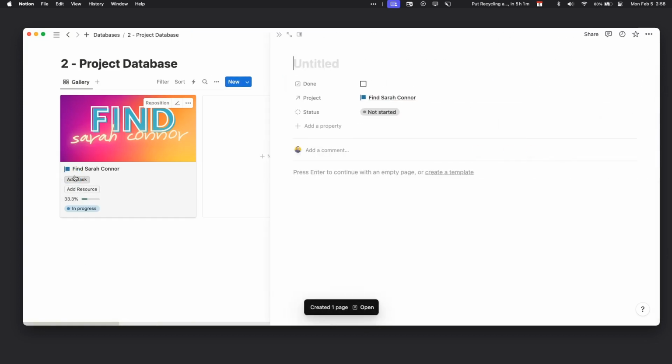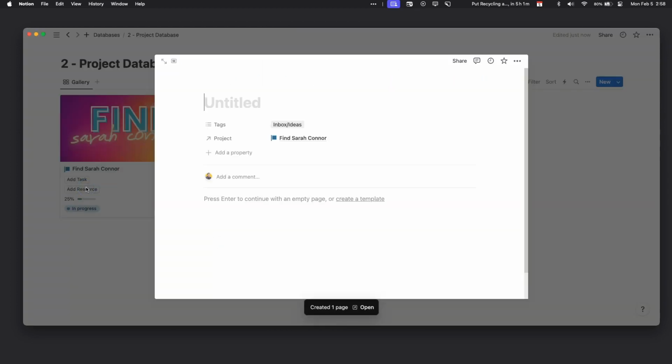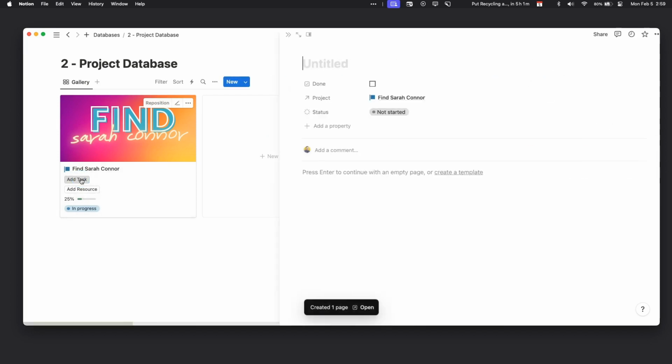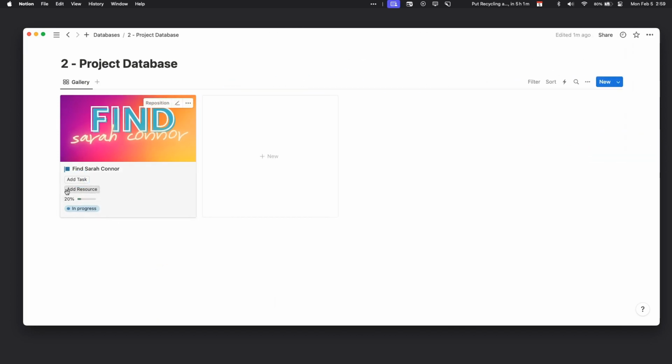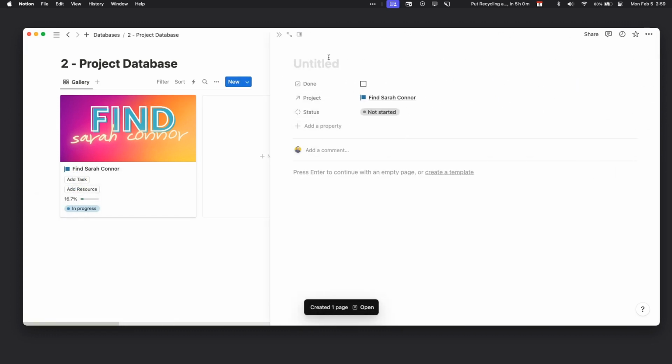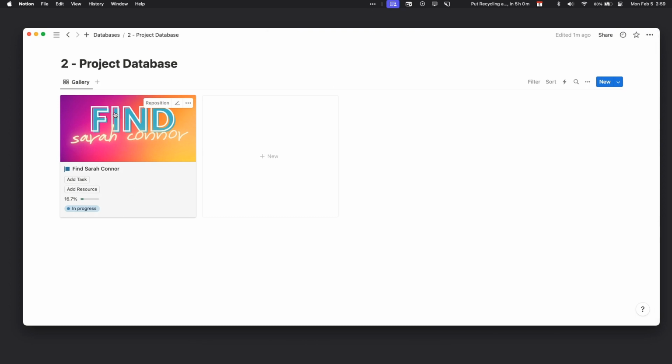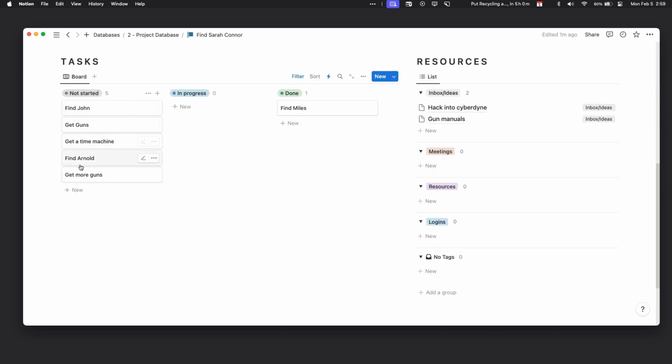Let's add a task. We need to get more guns. We ran out of guns and I just click away from it. And then I need to add a resource. We need to get all the gun manuals because I don't know how to use guns. Let's add another task. We need to find Arnold. And when I'm adding tasks, you can see this percentage go down, right? Because I'm adding more tasks, time machine. Okay. So if we go back into this project, we have the ones that we just added, find Arnold, get more guns. We have the gun manuals added into resources.